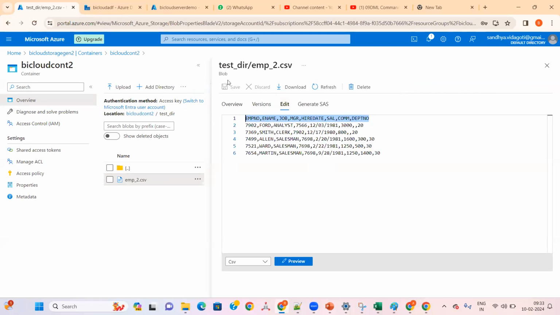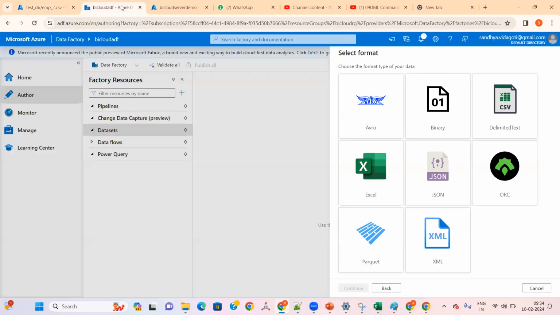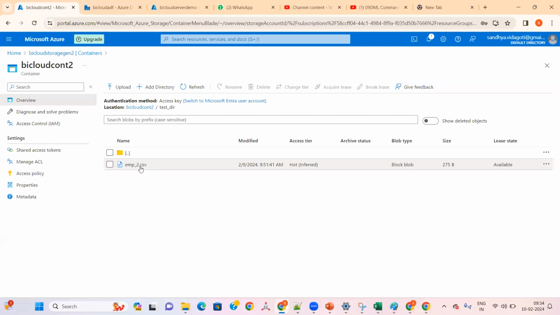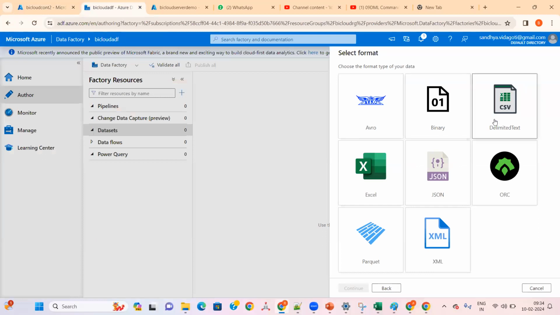I am trying to make the connection between ADLS Gen 2 and ADF using the data set. Which format is the file? Delimited text, meaning CSV format, right? If you look here, what is the format? .csv. CSV. So that's the reason I'm selecting .csv, delimited text.